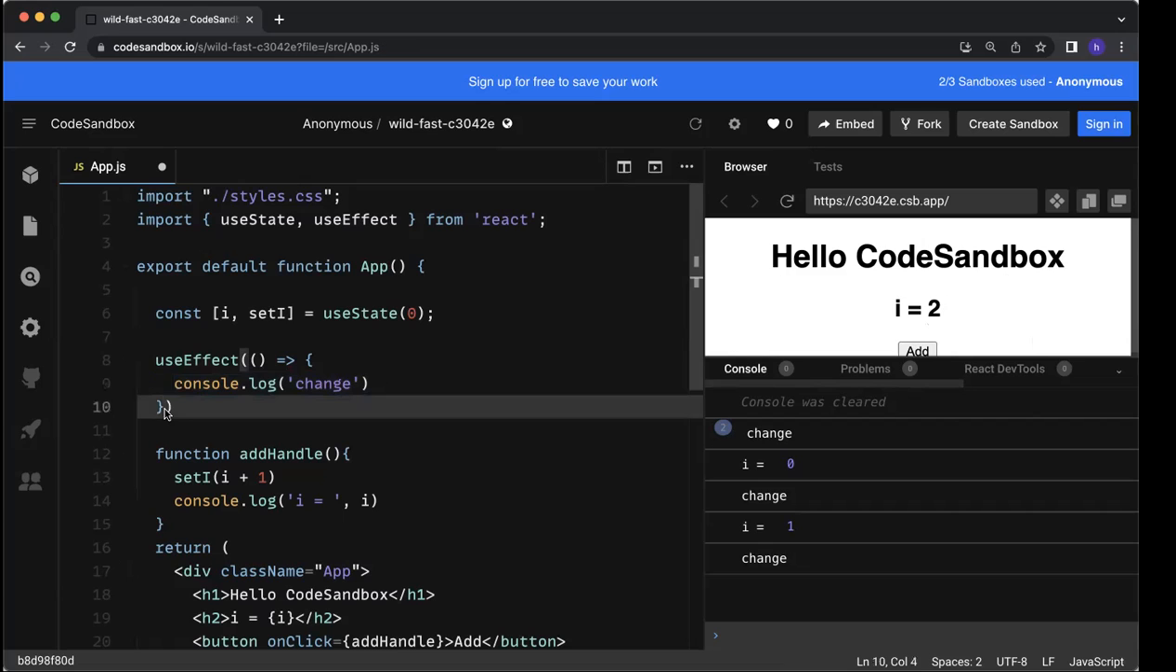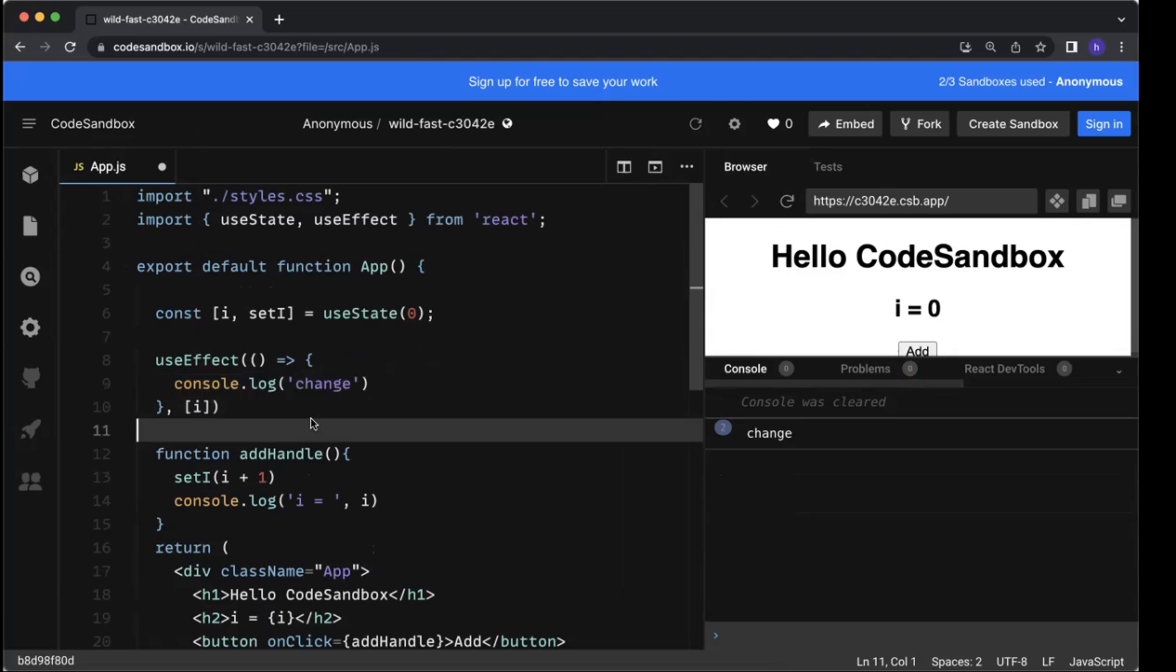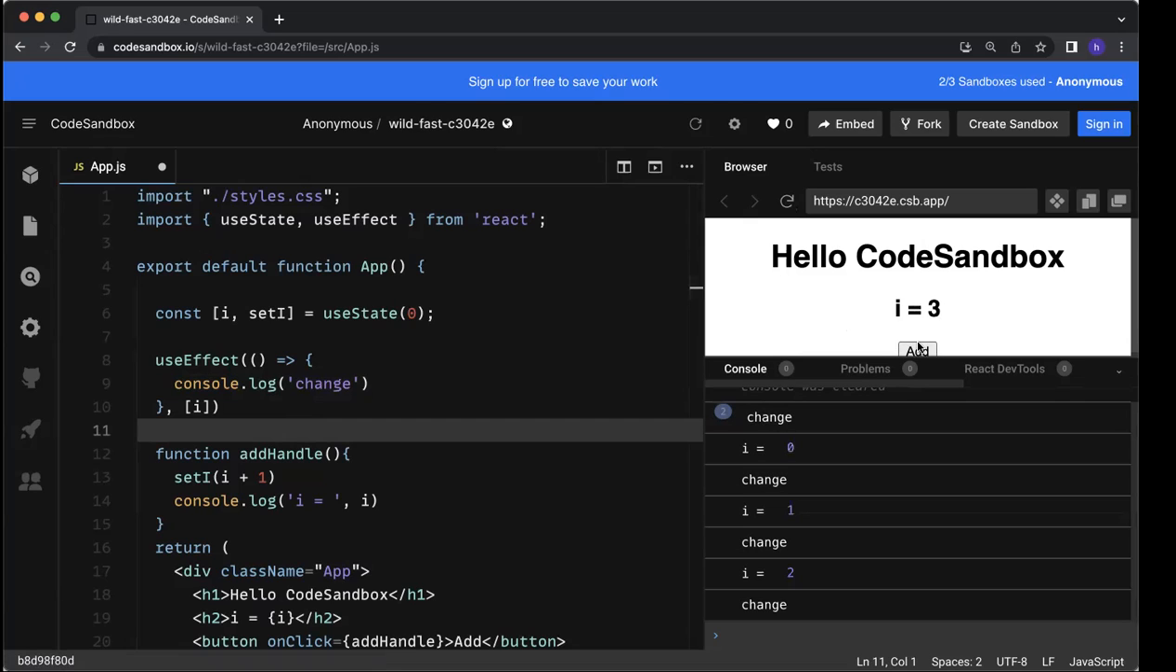So in that case, you pass another argument here, and you pass I here. What this does is tell me when I actually changes. In this case, it's the same as previously because this is the only thing we have. But if I have another variable, then this would not run. So I can monitor a specific thing, saying this changed or that changed, by passing it.